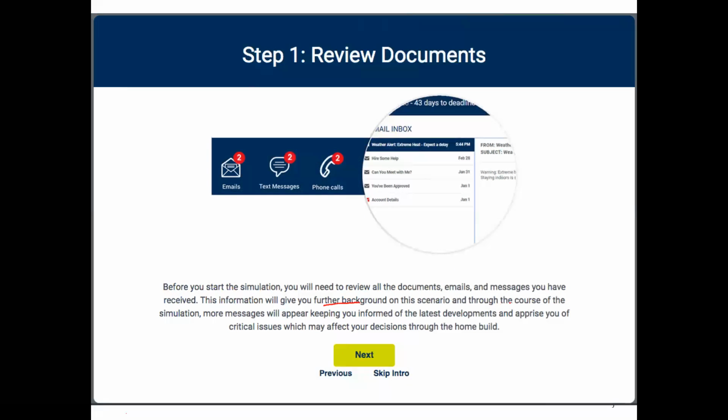Now, basically, through the course of the simulation, more messages will appear. They'll keep on appearing, keep on referring to them because they'll keep you informed of the latest developments and if there are any issues that come during the simulation.